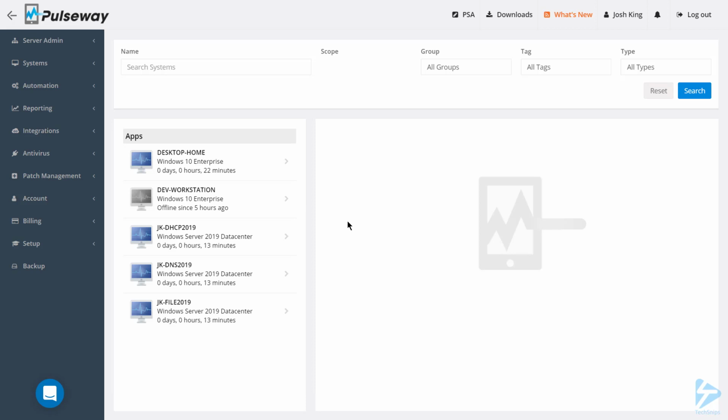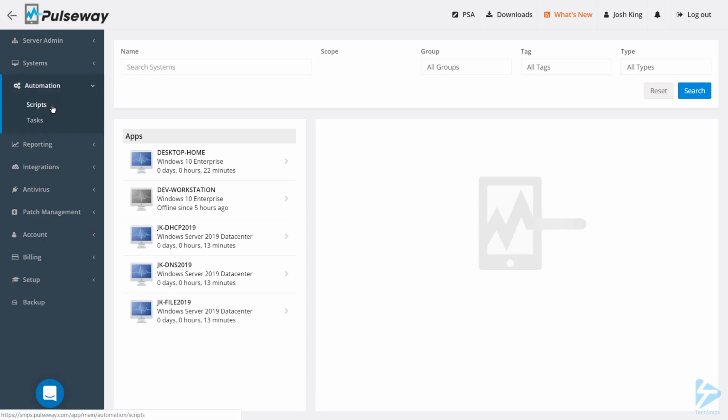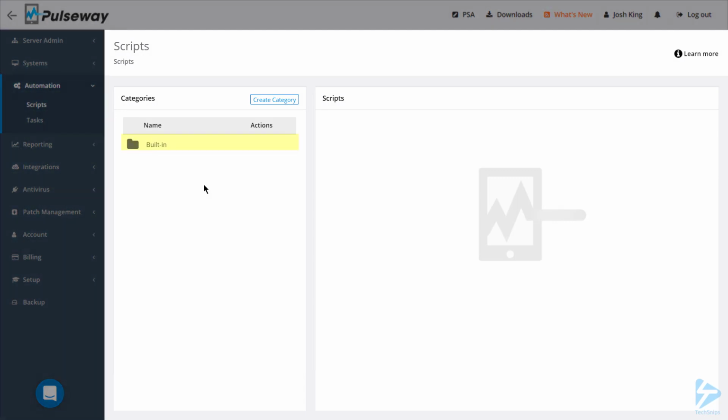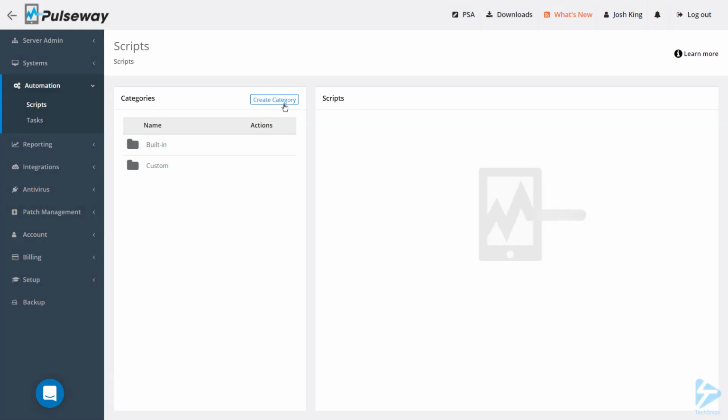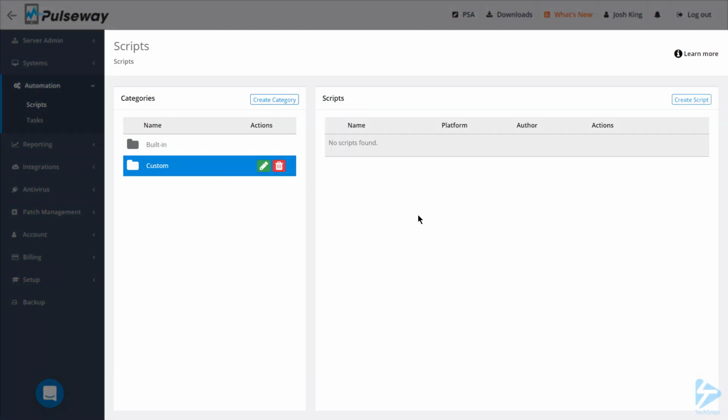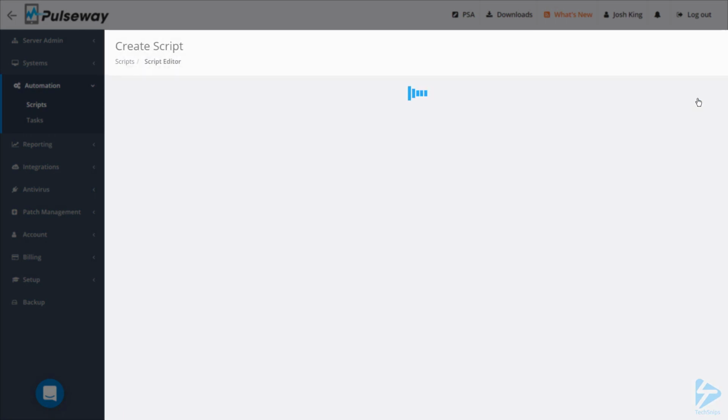them against multiple systems. So within Pulseway, head over to Automation, and then start in Scripts. By default, you'll have a built-in category here, and you'll want to go ahead and create your own category to file your scripts into. So click Create Category and give it a name. I'll call mine Custom. Then we can click into that category and choose Create Script.